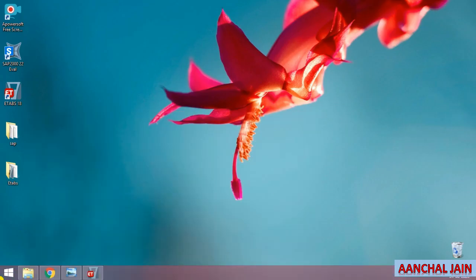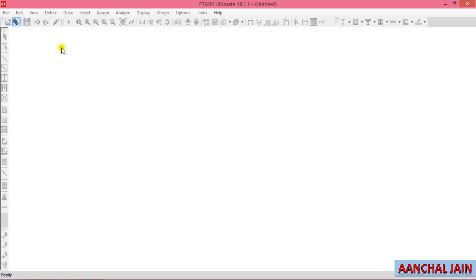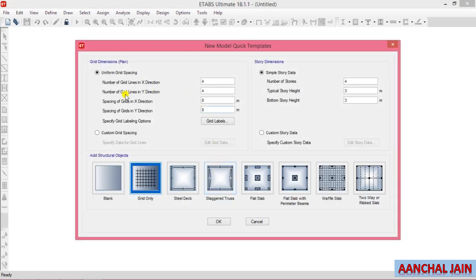Now we open the ETABS software for designing the building. Select the new model option from the file menu. Then select the Use Built-in Settings option as displayed, and then click on OK. In the Uniform Grid option, choose the number of grid lines in both X and Y axis as 4 and set the spacing value in the X direction as 6 and in the Y direction as 6 meters.